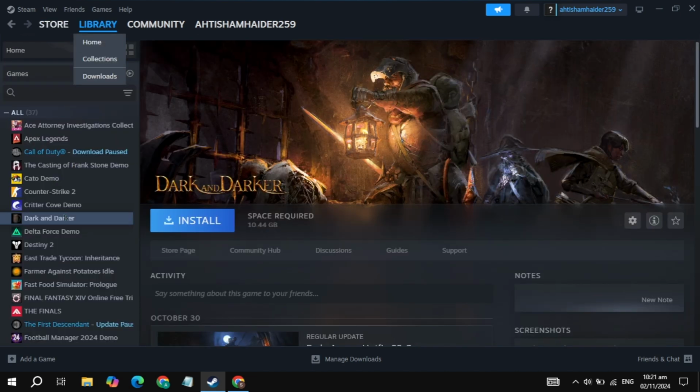Just go to the library of the Steam and on the left hand side just find this game, then just click on that, click on install, and this is how you can download and install the Magicraft game on your PC.